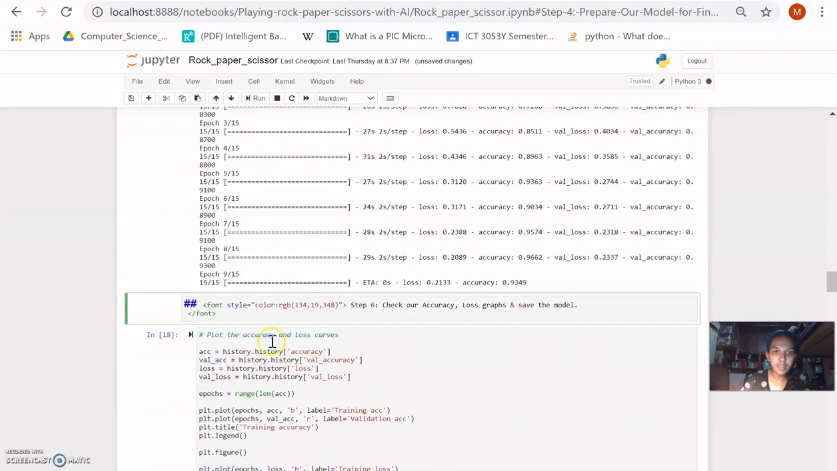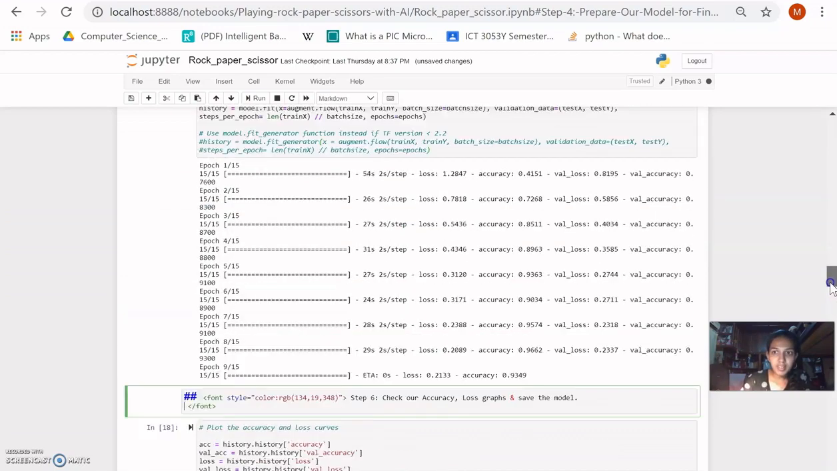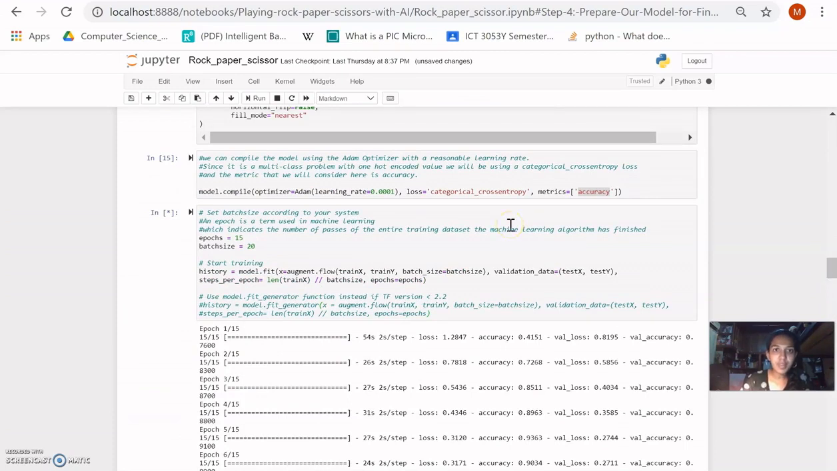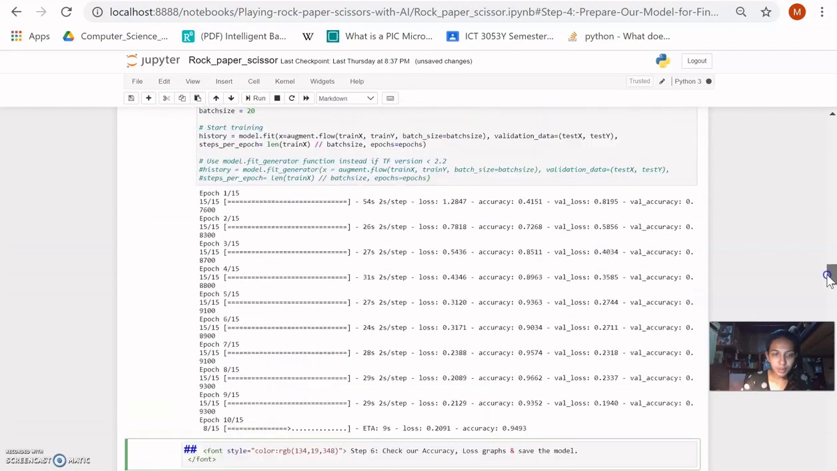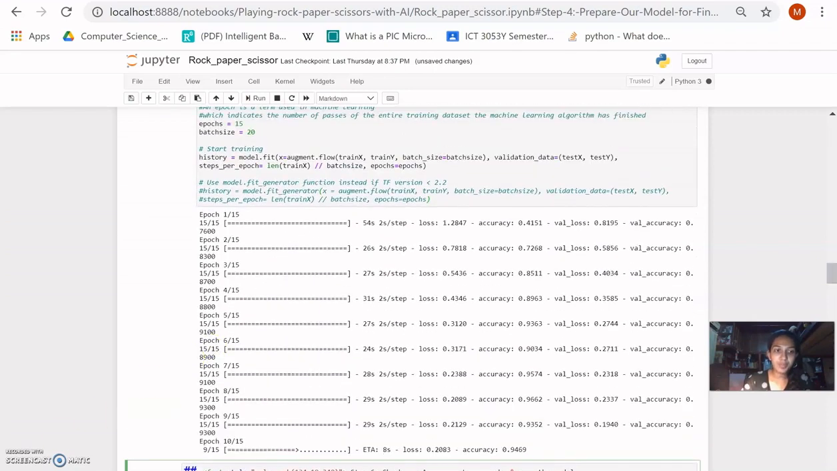An epoch is basically the term used in machine learning that indicates the number of passes of the entire training data the machine learning algorithm has finished. Now we are training the system and we have to wait for it to be over.